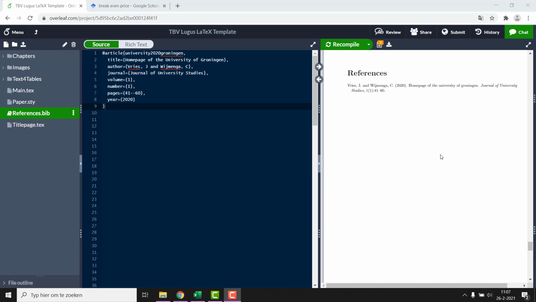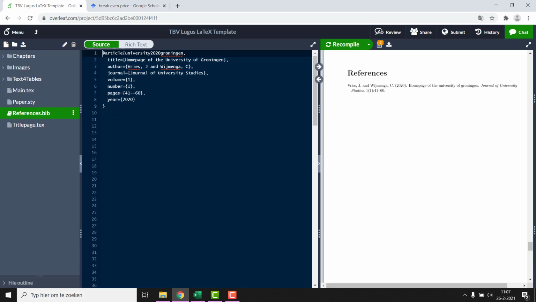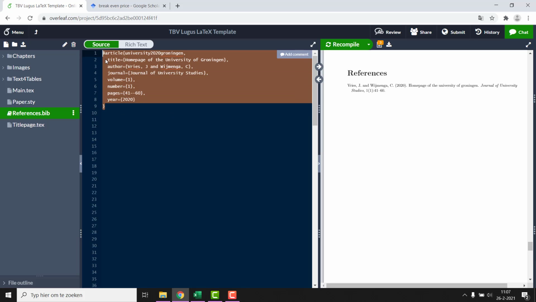The first one is of course the source code, because here we can see a lot of code that we use for a citation. So we'll quickly discuss that. And next up, we have the bibliography and how we insert that in our document. So let's start off with what we see here in the source code.